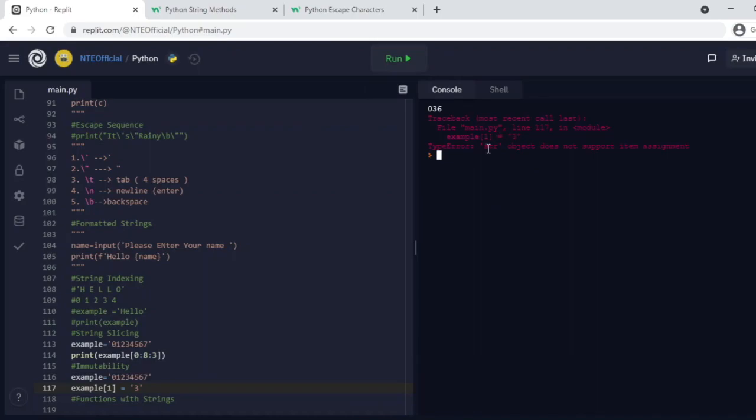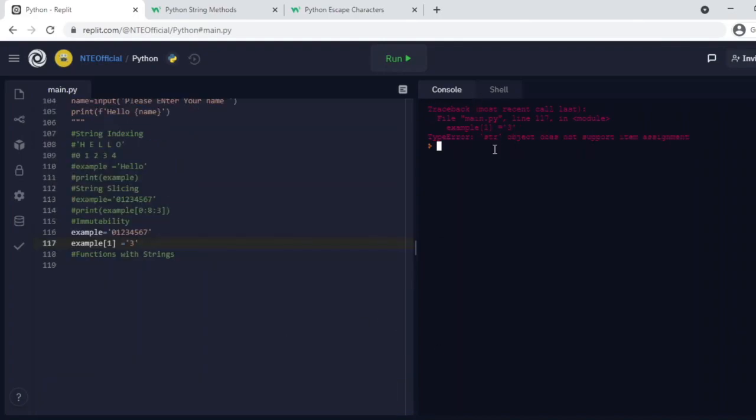See, it gives us an error: string object does not support item assignment. What does item assignment mean? That it is not mutable. You cannot change it. So this is very important to know, that strings are not changeable. You cannot change the value inside them.